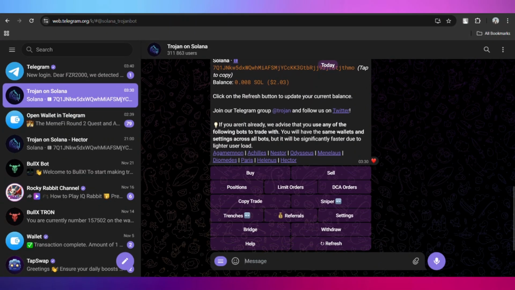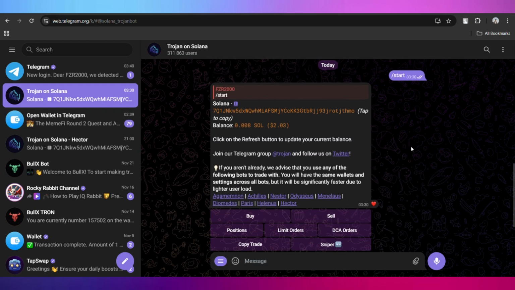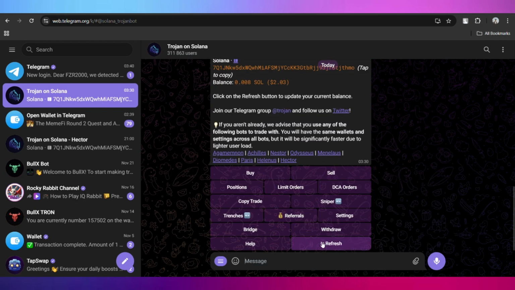Now to check your current balance, we will go and click on this refresh button right here. Click on this option and your balance will be refreshed. Right now my balance is this that's displaying right here.